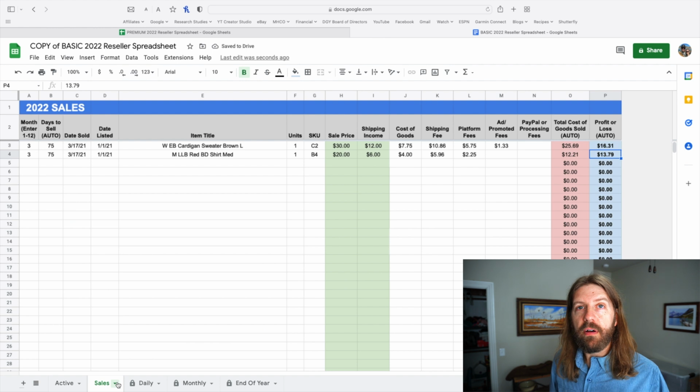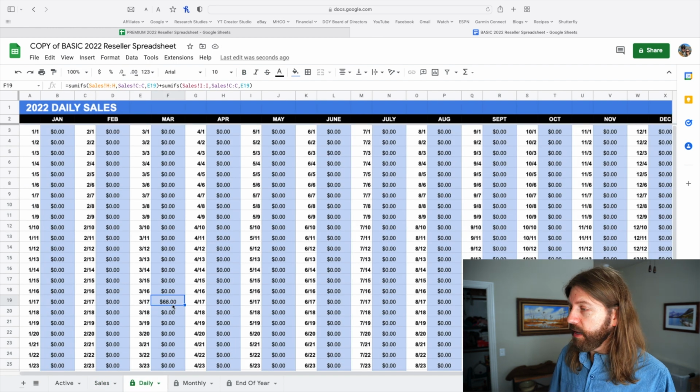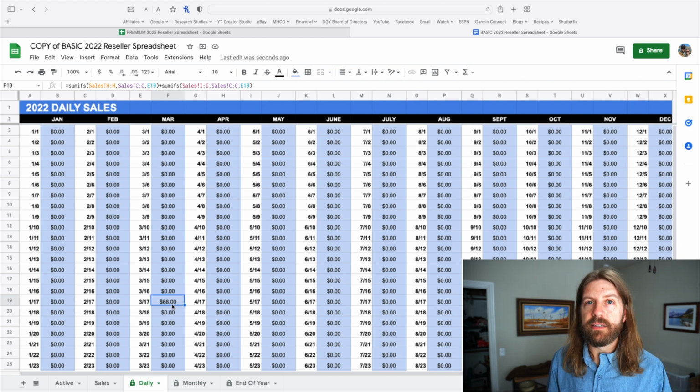So right now we've logged 2 sales on the same day, and then I'll show you as you go to this next tab, it's gonna go ahead and show $68 as total sales for March 17th. If you're getting this before 2022, you can start logging on January 1st, and all of these days will start populating as you log. So because I picked March 17th, everything else is 0 except for March 17th.